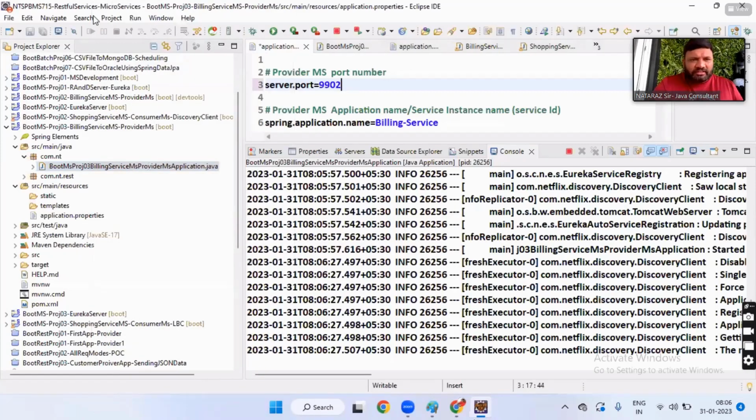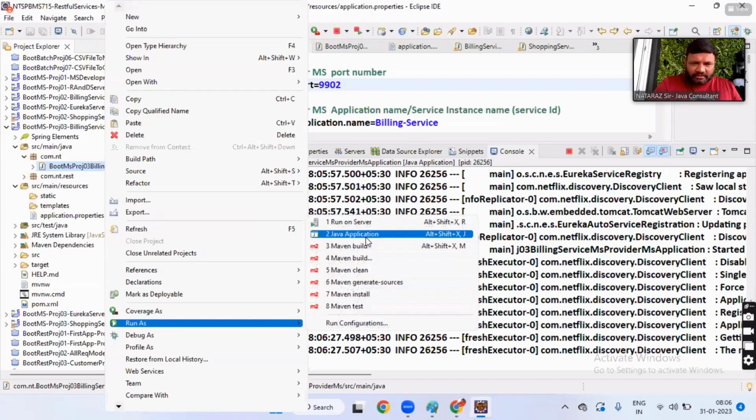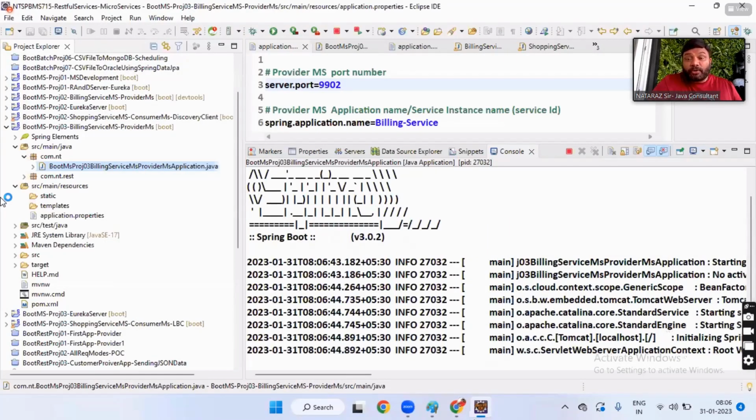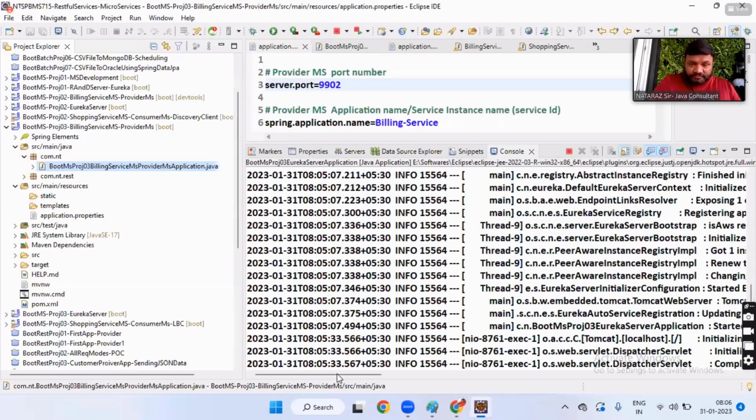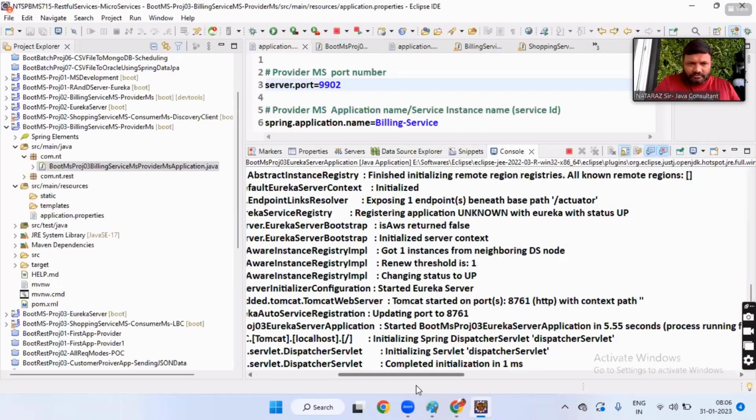Next one, 9092. In total, I kept 3 instances for producer ready. Total how many things are there? Check it out.